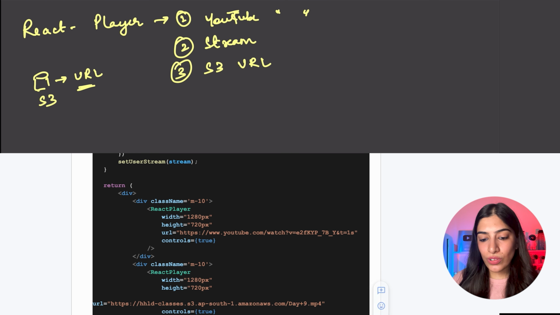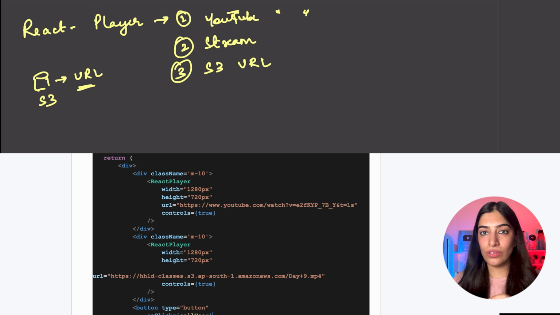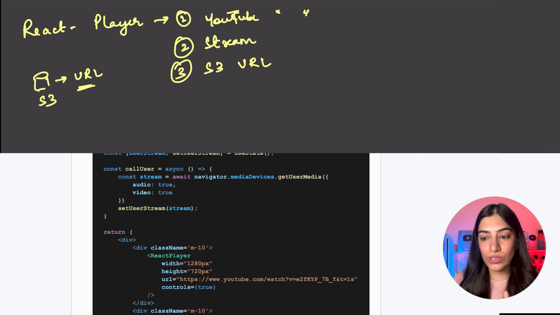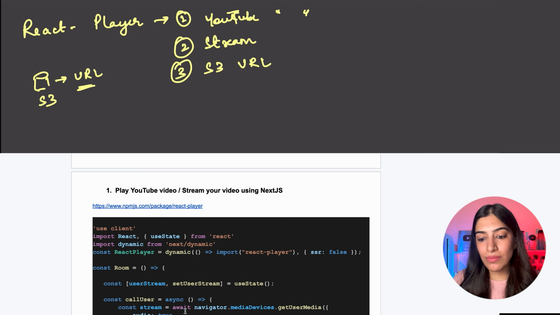And the third thing: you can add a button, and as soon as you click on the button, I've named it call user to give you the feel of Zoom. Here the URL is the user stream. And how will you get the user stream? Just like this. You can turn on your video and audio, it will ask you for permissions, and you will be able to play it. So the first step is completely focused on the client side, so that you get the confidence that you can play the videos on the client.